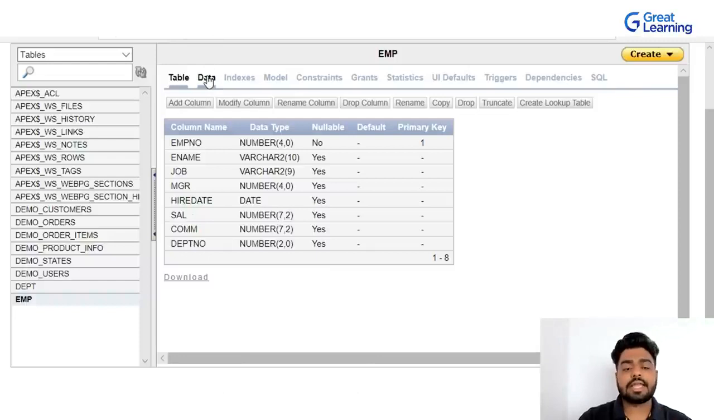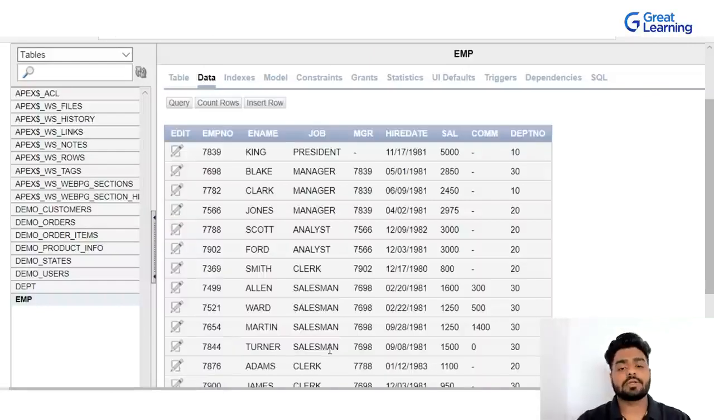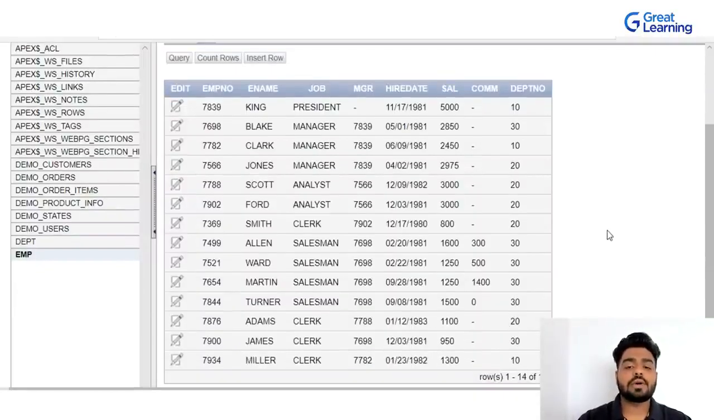If I click on Data, I'll be able to get the data, that means the records also. So you can see, these are all the records of my table, correct? If you want to edit, you can edit from here. If you want to edit the row, you can edit it. So you don't have to write the query. You can do it directly.